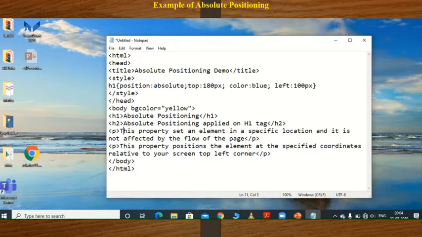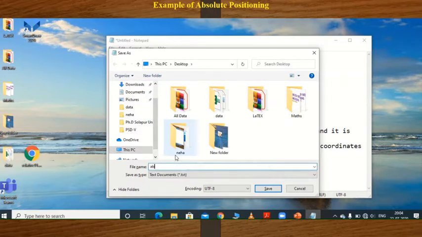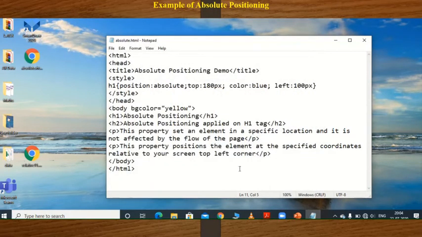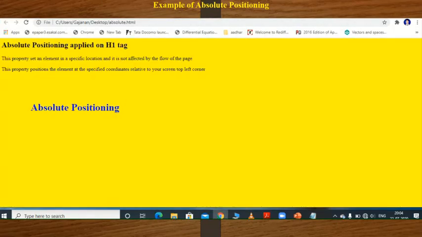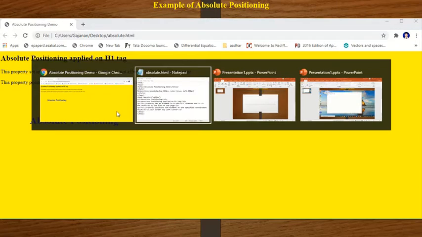So we will execute this program and see the output of this one. Then save this document as Absolute.html. Then save this. Clear? Then the file is created on your desktop, so double click on it. So just observe here, absolute positioning. What is your code? Just open this code here.